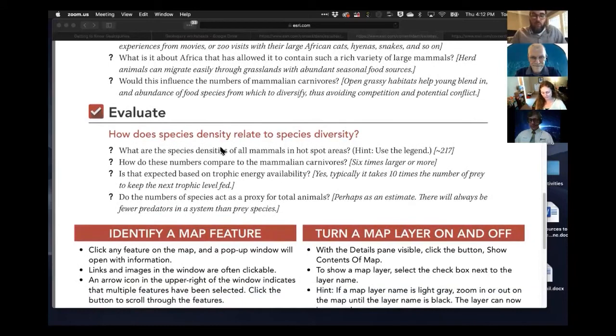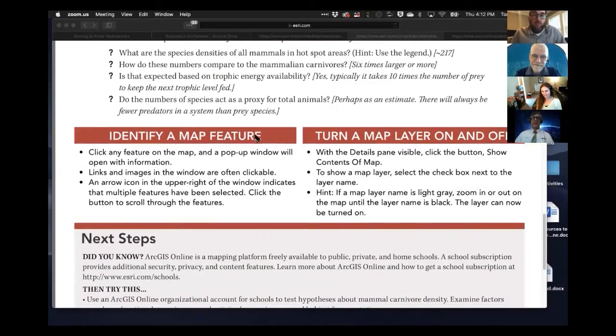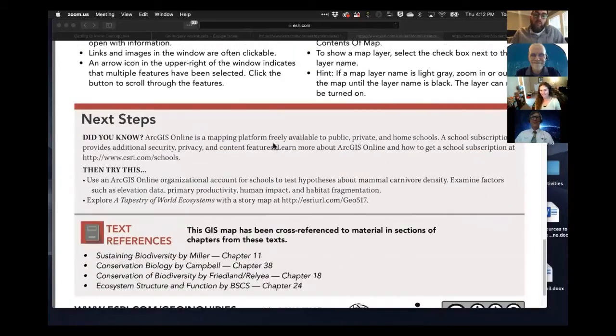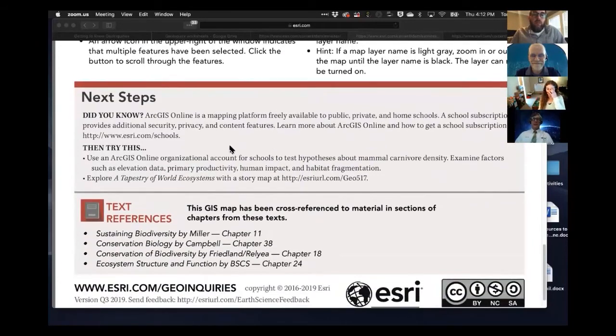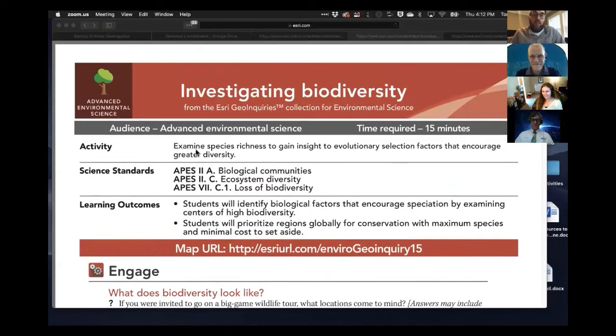So as you can imagine, in this map we're going to be looking at several different range maps and species richness maps and do some compare and contrast. In terms of the technical tooltips for this activity, we're going to identify a map feature, which is pretty straightforward, and then we're going to turn layers on and off, also fairly straightforward. And as with all geo-inquiries, just a reminder, there are next steps or extensions, particularly for classroom teachers, as well as ties to commonly used textbooks in the AP Environmental Science class.